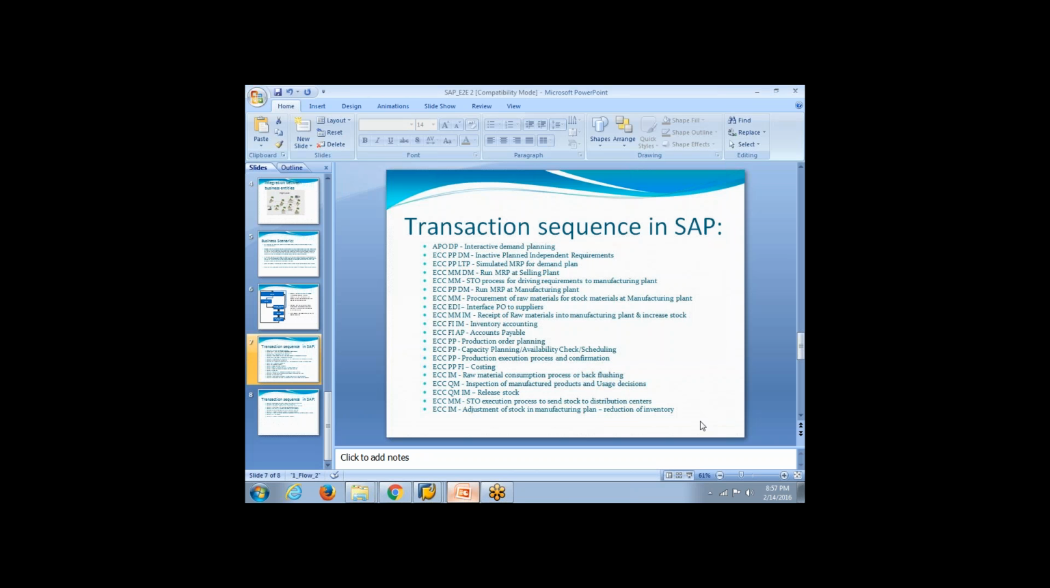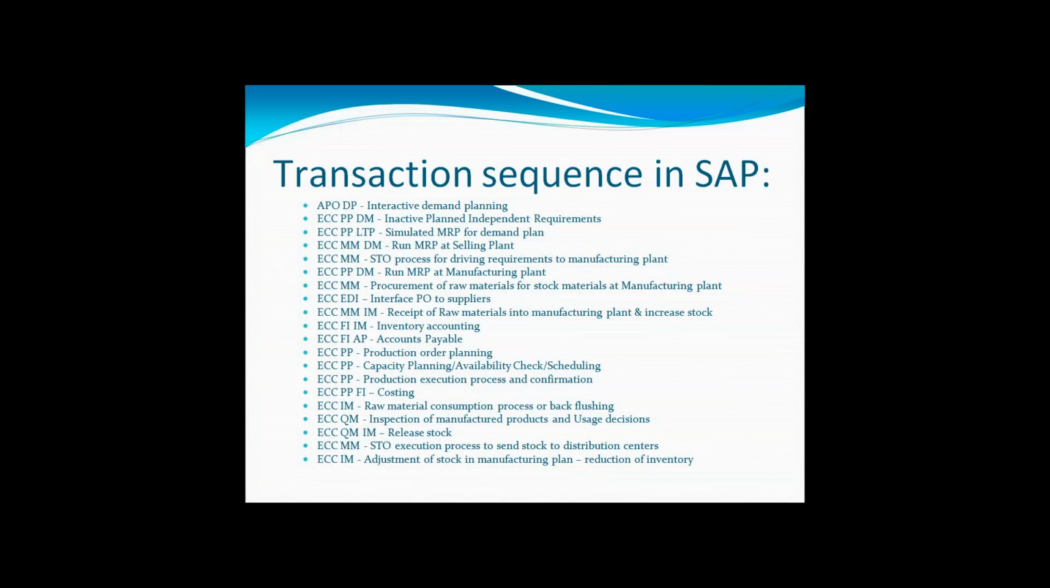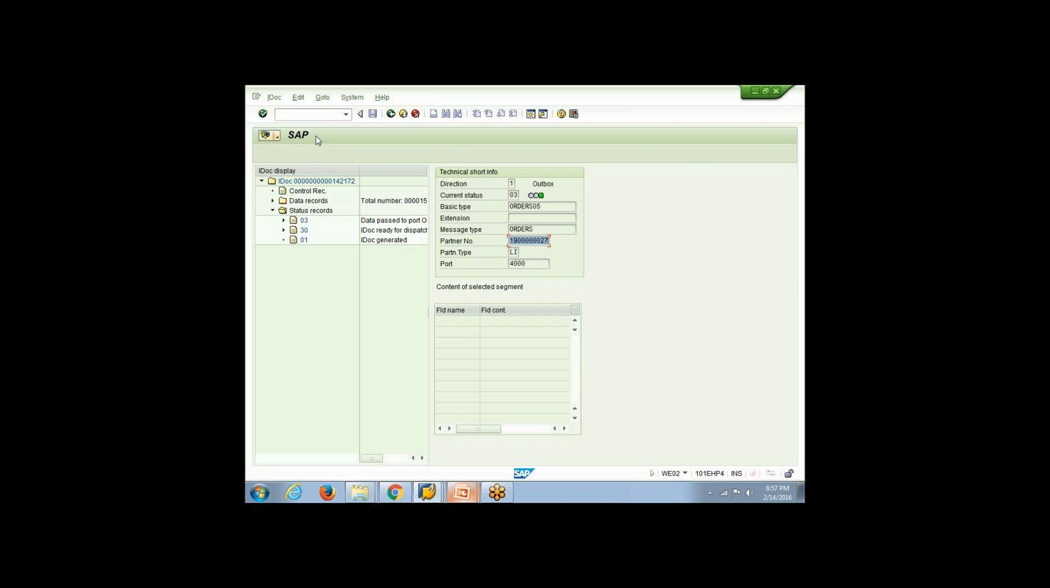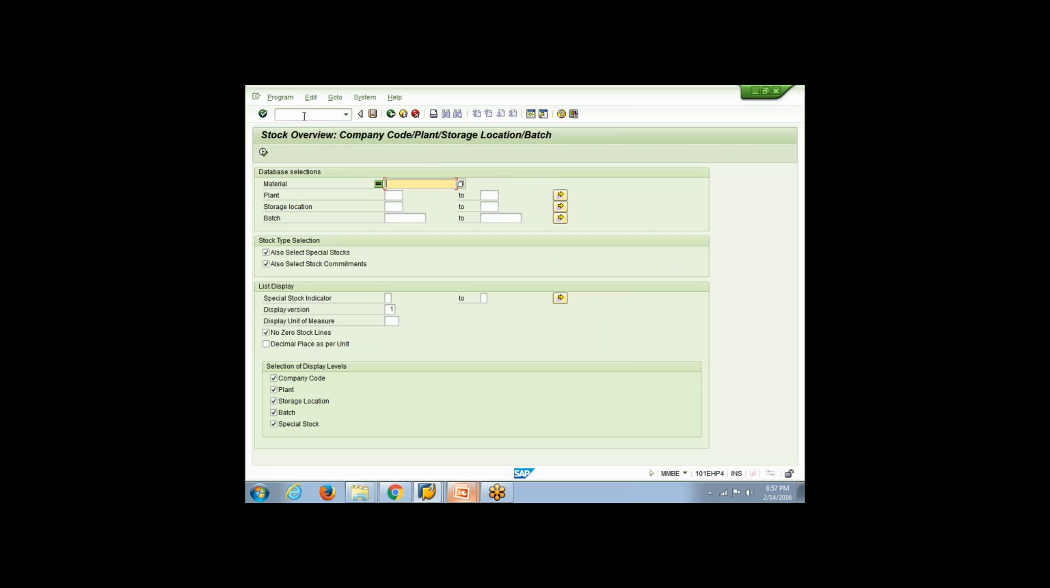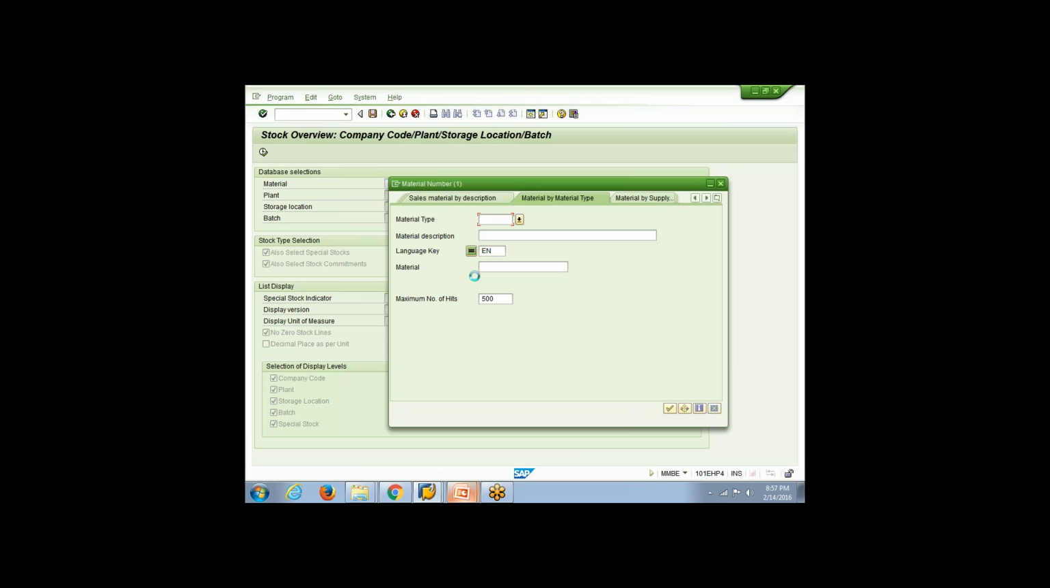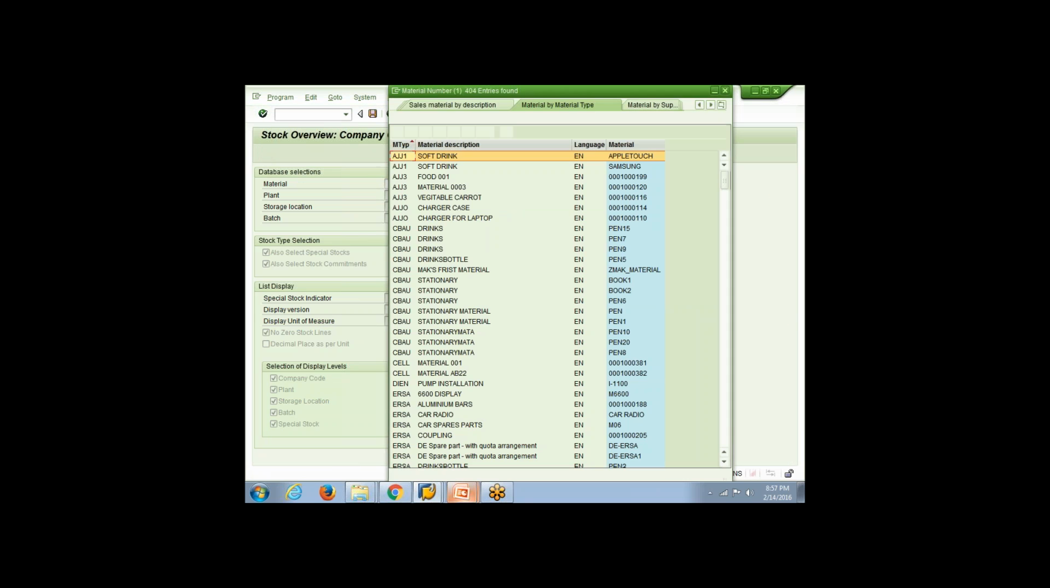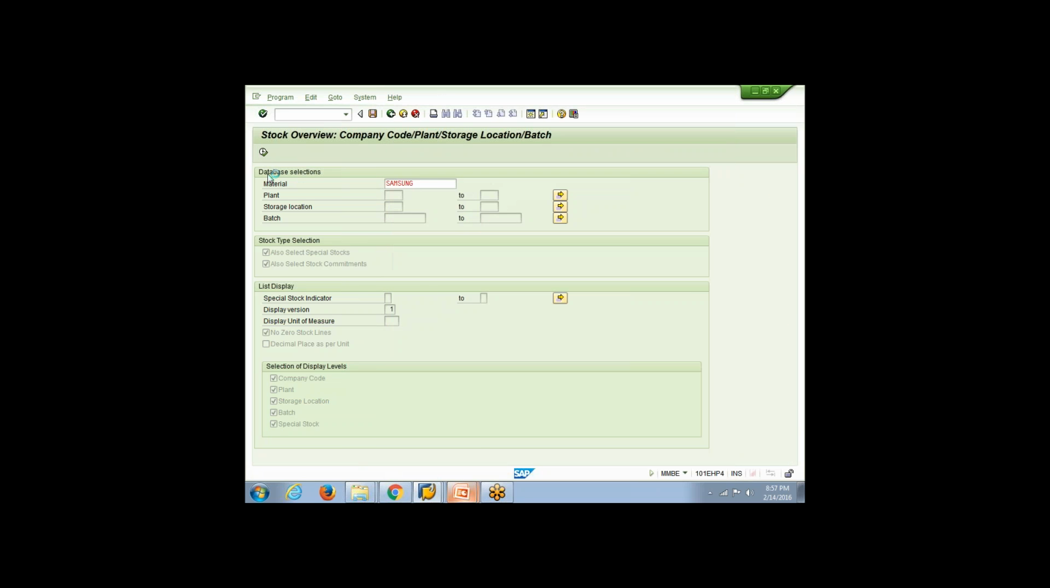So moving on. At this point we ran MRP, we received inventory, and we had inventory accounting, which is the increase in stock, and you can see that increase in stock in various transactions. One of the transactions is MMBE. In MMBE, you can execute for a particular material and these various combinations. Let me see if I can pull any data here.